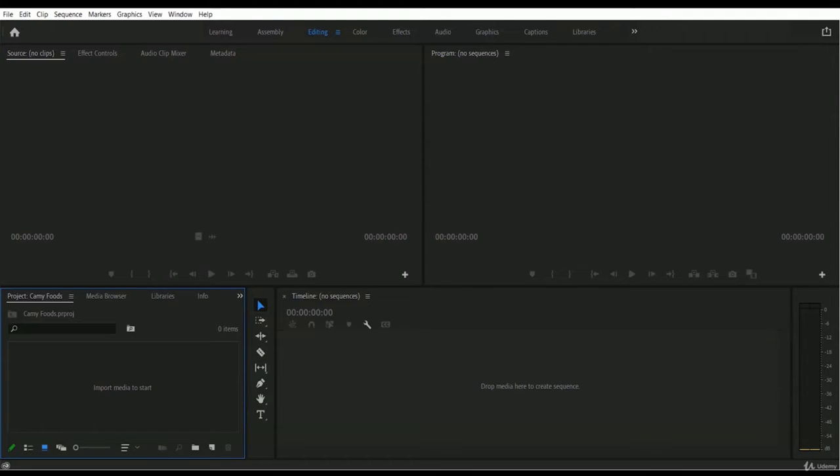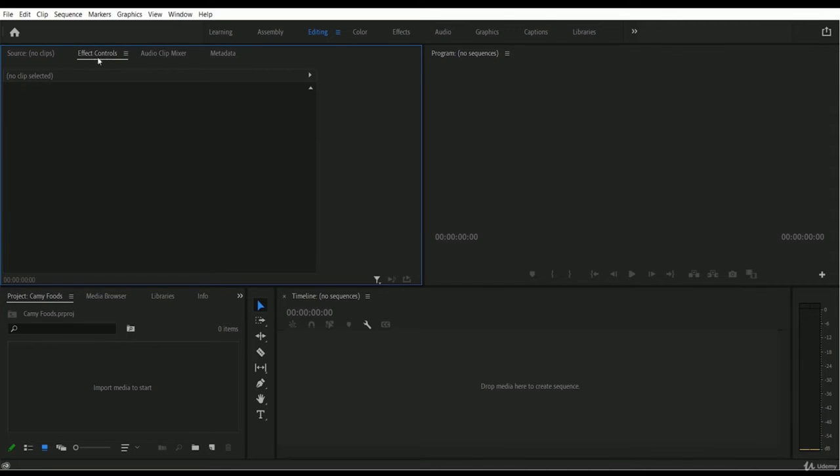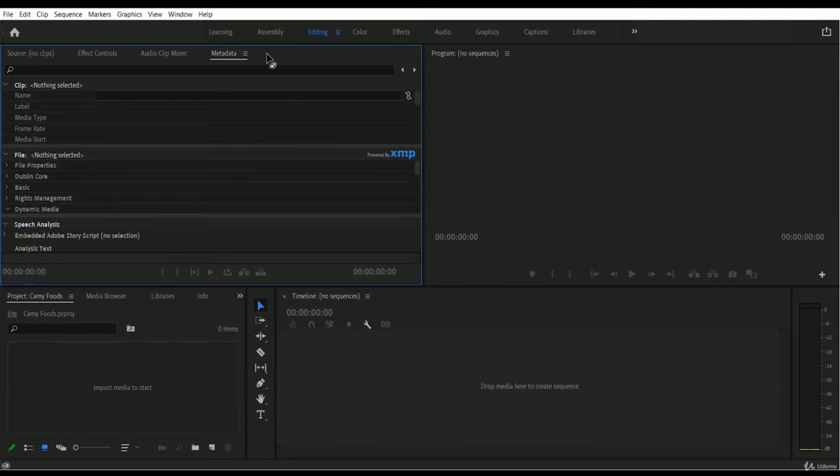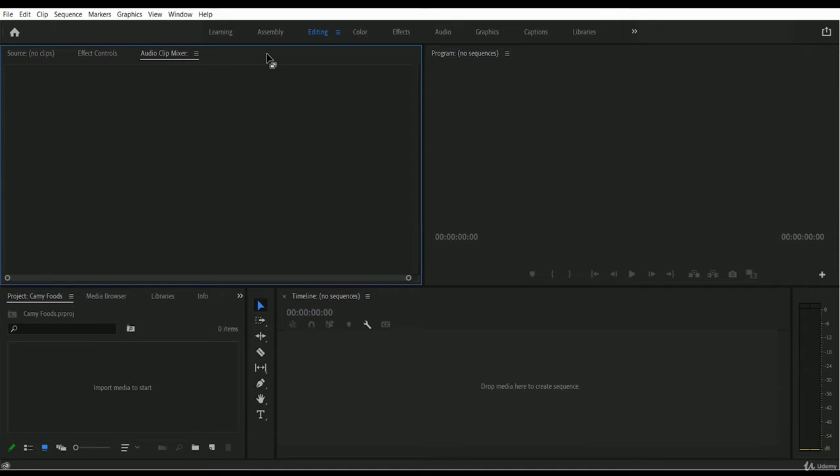Suppose you are working on the editing workspace and somehow you deleted some of the working areas from the editing workspace. Like right now we have the effect controls tab under the editing workspace. Suppose somehow you deleted these effect controls, audio clip mixer, metadata. You deleted all these things by mistake. So let me delete these things for an example, and I'm pressing Ctrl and W from my keyboard. You can take a look. Metadata is just gone. Audio clip mixer is gone.